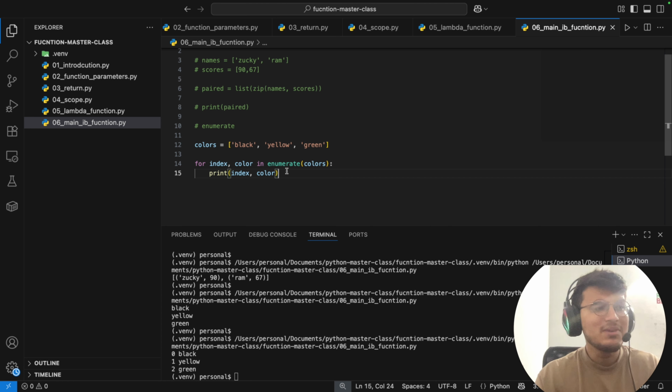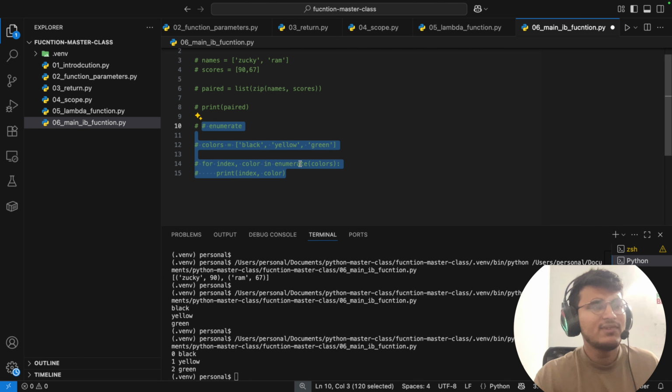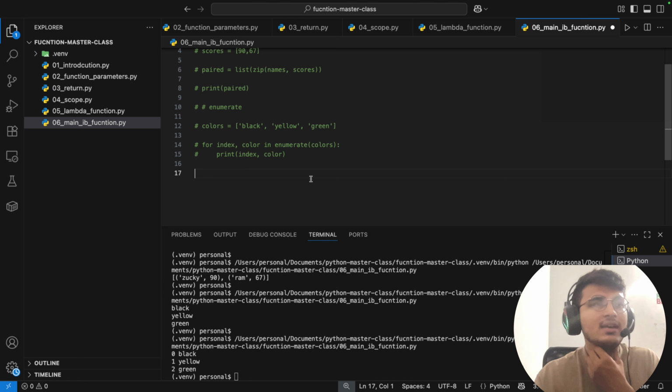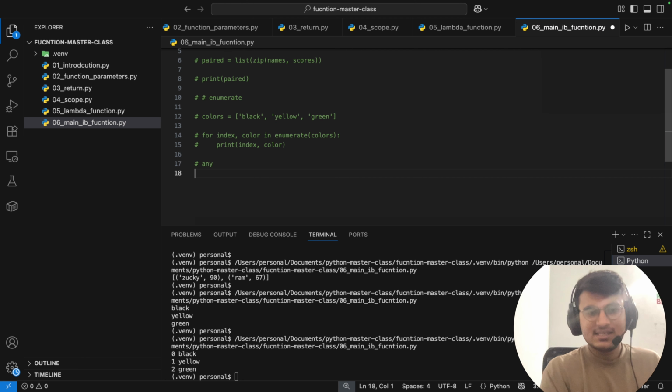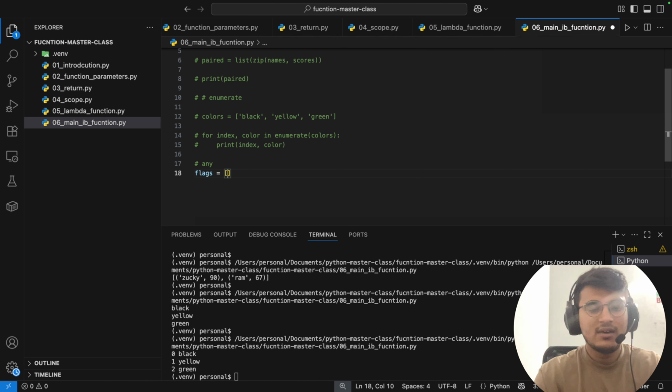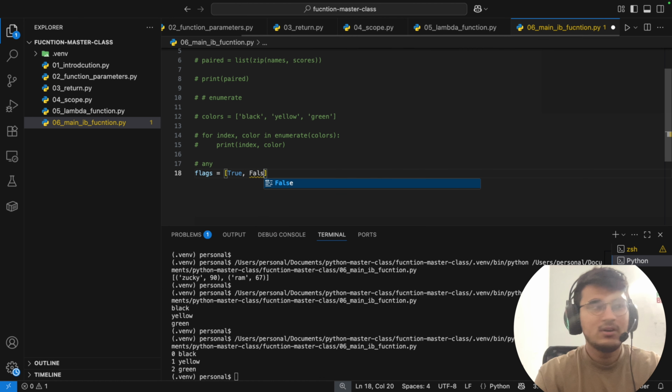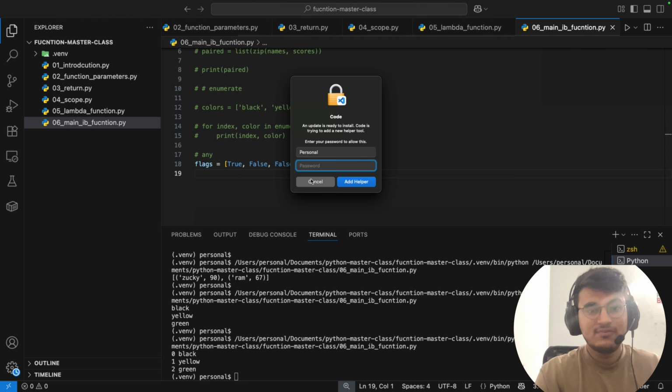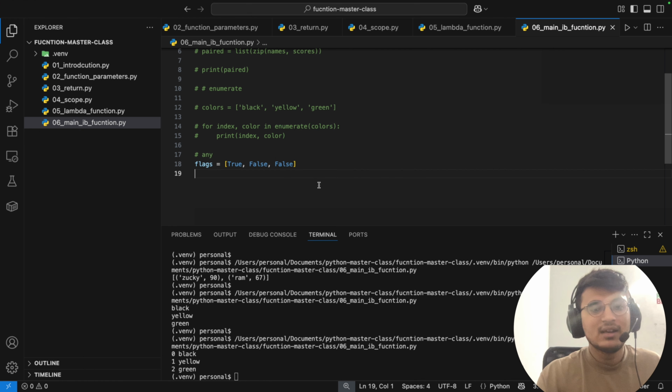Okay, it can be really helpful in some scenarios you will face in future, if you want the index as well as the element. Okay, if you want both things, then use enumerate. Now there is any. Okay, it can also be simple, but it can be helpful. It checks if at least one element in the iterable is true. So let's suppose we have lots of flags. We have true, we have false, we have false. It checks if at least one of the elements in the iterable is true.